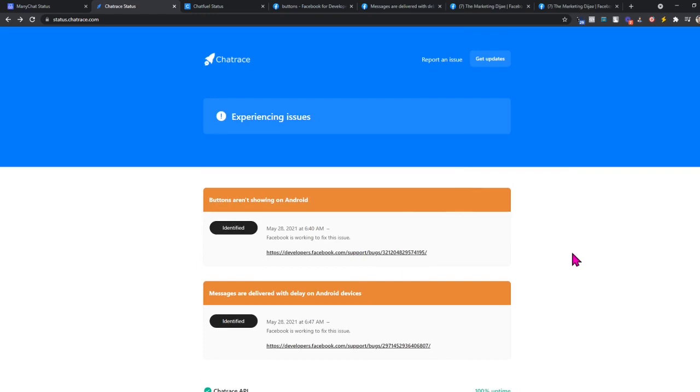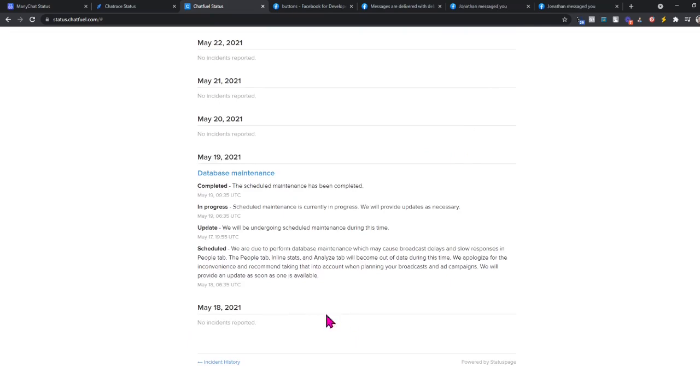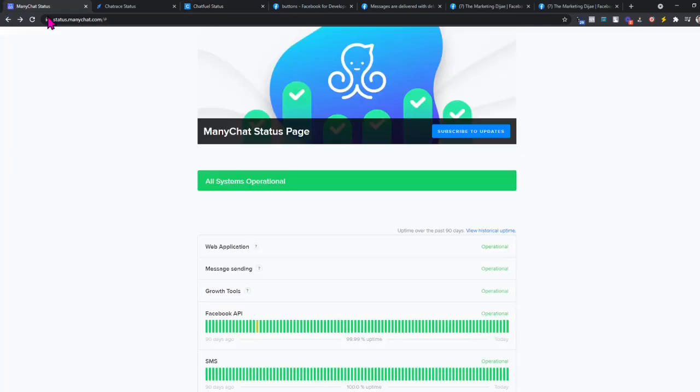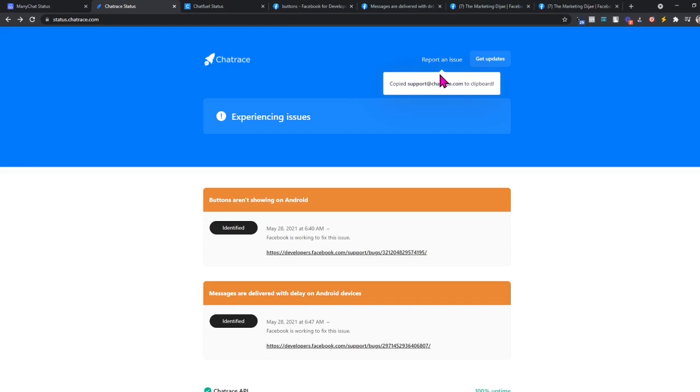So what could you do? You can actually report an issue to support, if ever, and then you can email them and ask for support. Unlike here, there is no actual report, and in Manychat there's no actual report. It's a good thing about Chatrace, they have a report email that you can really contact.